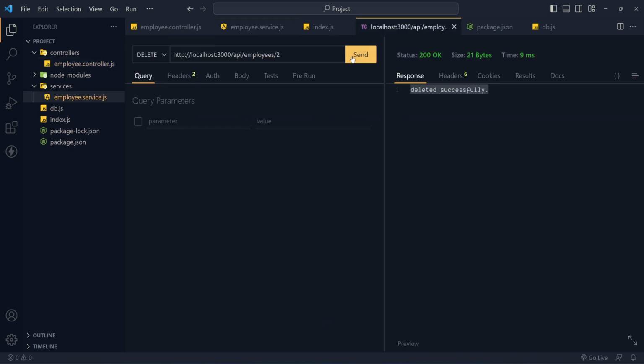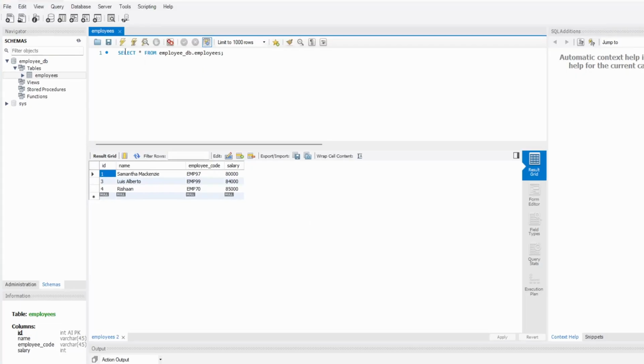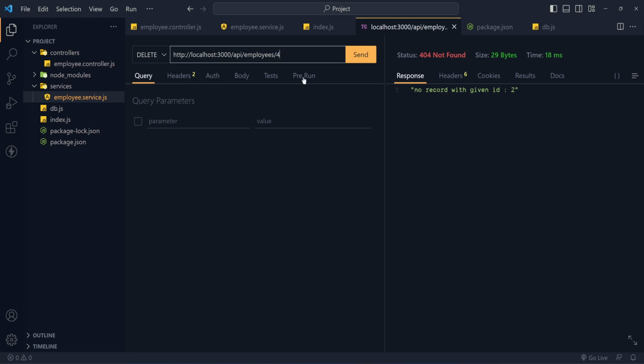Now let's make the request again. Boom, we got the response 404, no record with the given ID. Now there is an employee with the ID 4. Now let's try to delete him. See, deleted successfully.